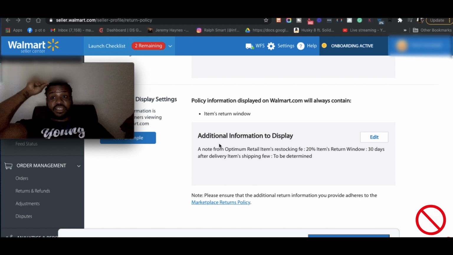That restocking fee is something very interesting and very important in Walmart dropshipping. It helps with saving money on the returns that we have to receive, but because of the high margins in Walmart dropshipping, it doesn't hurt that much.